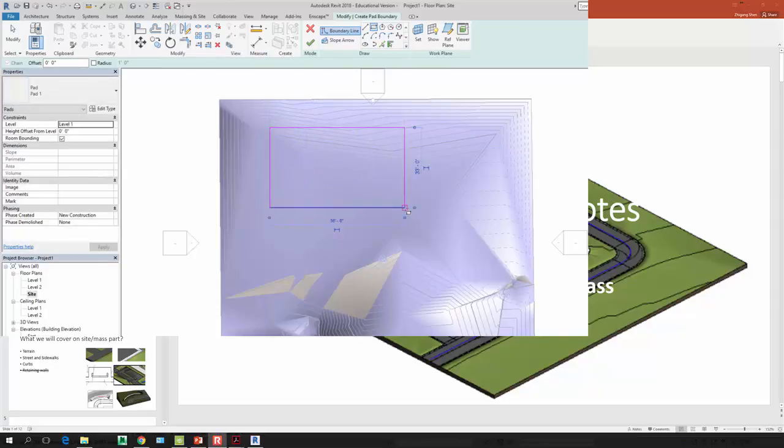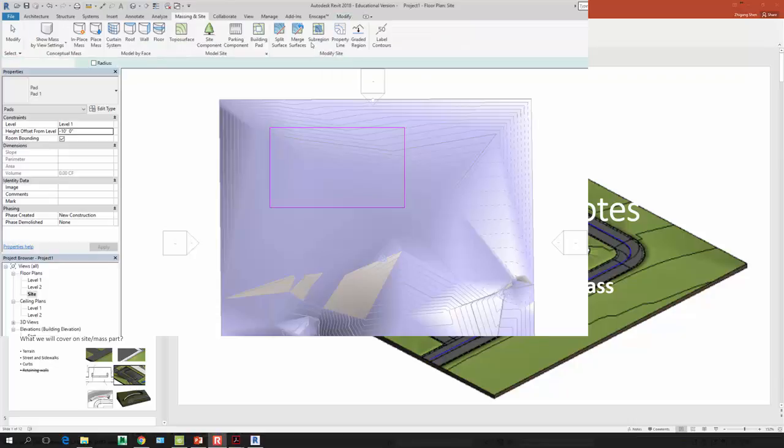as I said, building pad is actually a void, right? It's a void with a solid bottom. So pad 1, how deep you want to go? Let's assume we want to go 10 feet below level 1. I mean negative 10. Right, negative 10, 10 feet below level 1. Right, let's see, done.